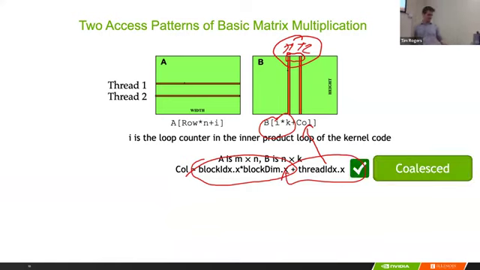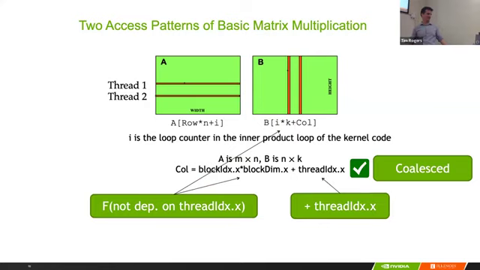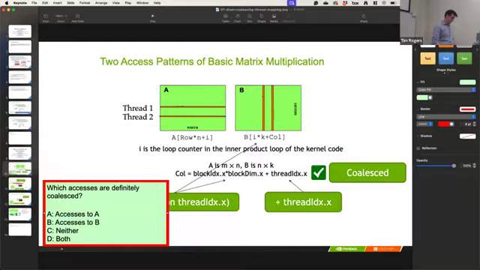This one is coalesced. I think I say this in the back, I can't remember. So this part is not dependent on X, and then we added TID.x there. So that is the good access in this pattern.